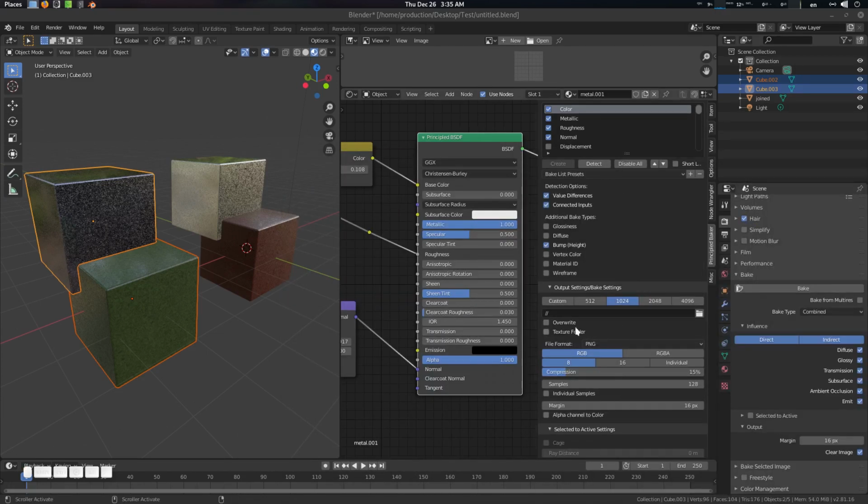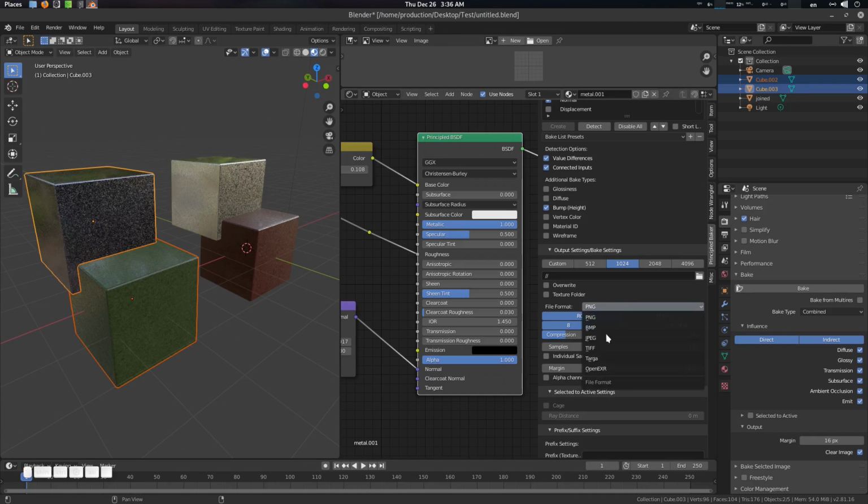Okay, and overwrite means if you check the overwrite, the texture will be overwritten. Like if you have a diffuse pass, or if you have an albedo pass already baked, if you check the overwrite, it will overwrite the existing albedo. So let's uncheck it, and this is the texture folder if you need a texture folder for that. So let's see other things. This is the PNG format, the format type, quite obviously. And RGBA and other things are here.